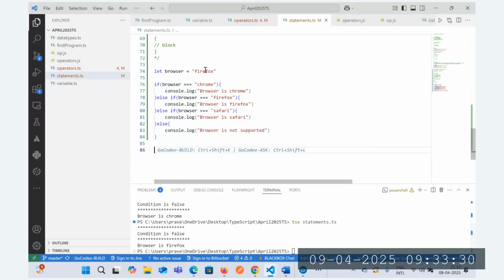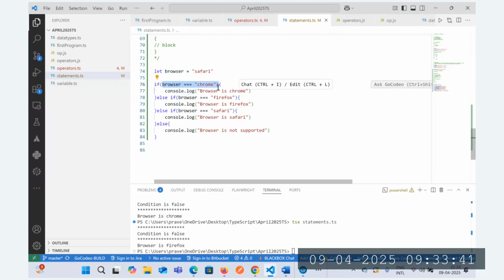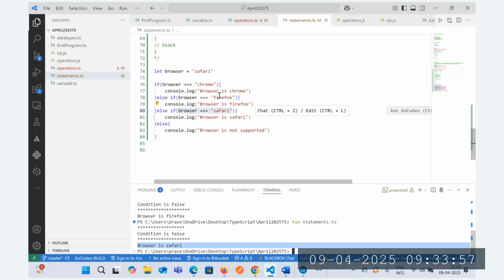Now let's say I make it Safari over here. Now it will again check the first condition, whether this is matching or not. If this is not matching, it will go to the next condition. If this is not matching, again it will go to the next condition, and here the condition will match. In this case, it will print browser is Safari. You can see that only one block of code is getting printed.